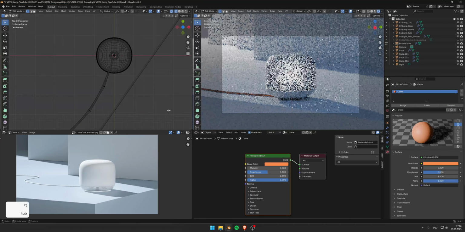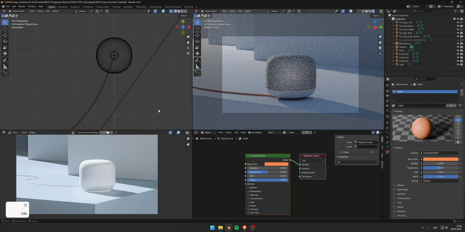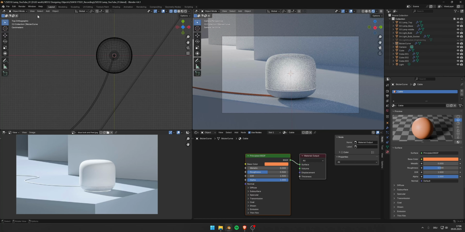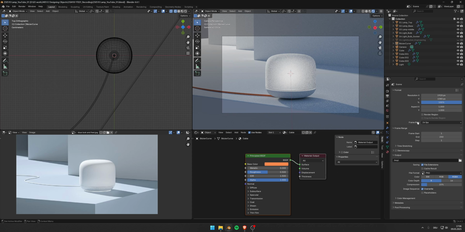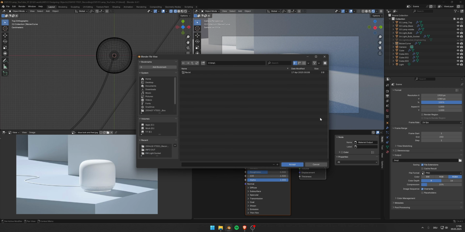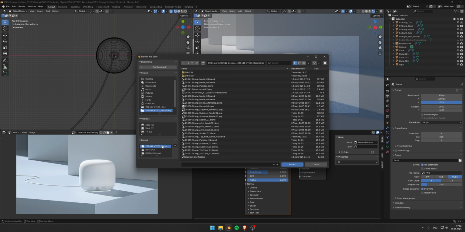Good. Okay, I think this is it. So we can now simply save the file, because sometimes Blender tends to crash. And let's go to rendering. So first of all, let's define our file folder where we're gonna save our files, or at least the renderings.